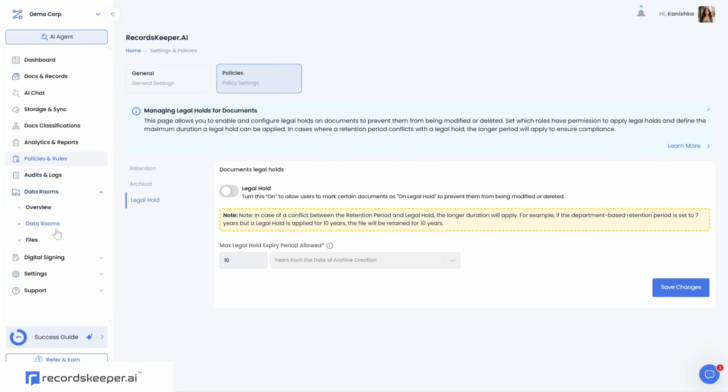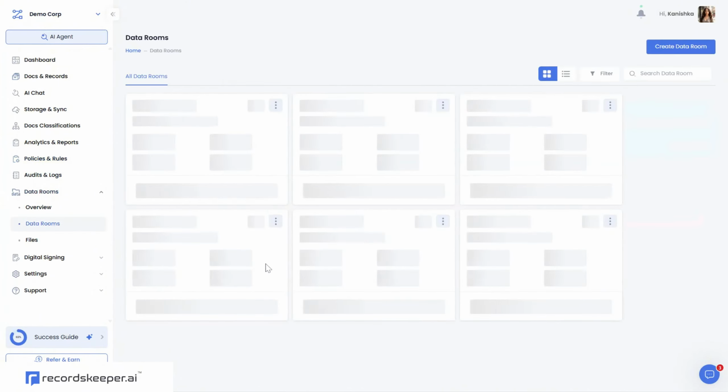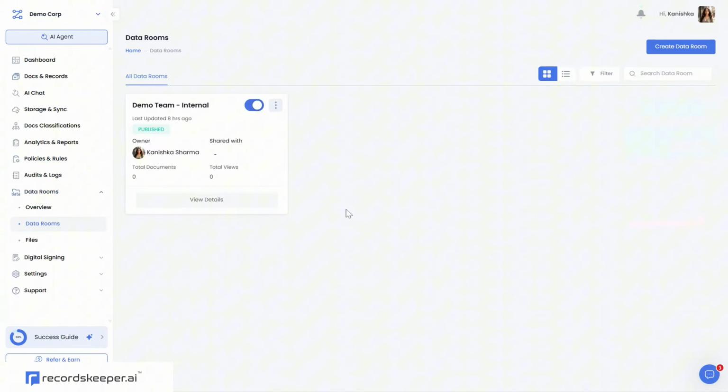Another important feature that we offer is data rooms. Data rooms help organizations work collaboratively. If I want to share a particular set of documents with one of my clients, I can create a data room dedicated to them and share its link with them. I can have all the important documents inside this particular data room, and they can access it.